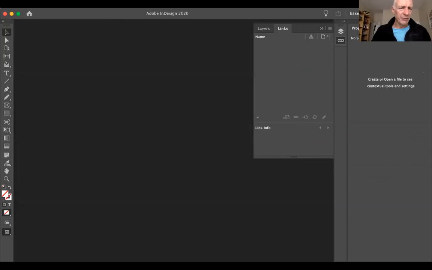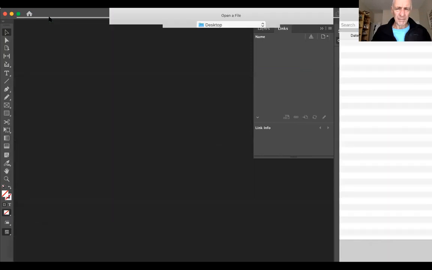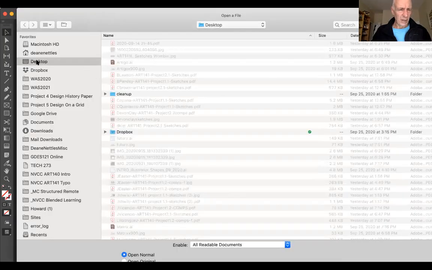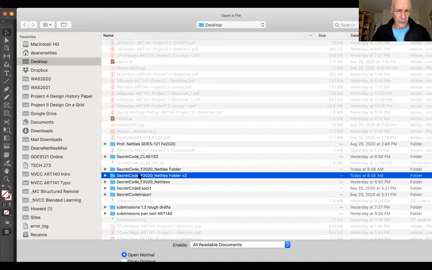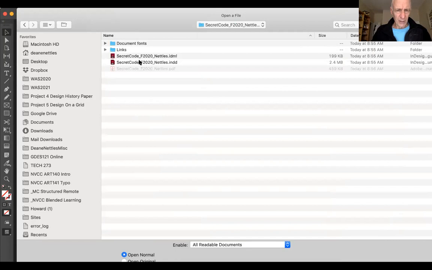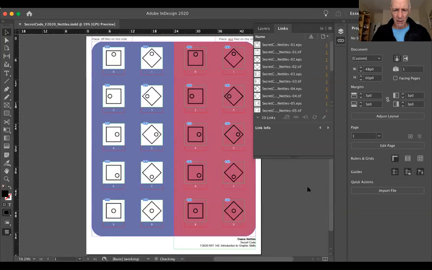And I'm going to go to File, and I'm going to go to Open. And I'm going to go to my desktop and secret code folder 2. Go to InDesign, Open. And all of those question marks are gone.